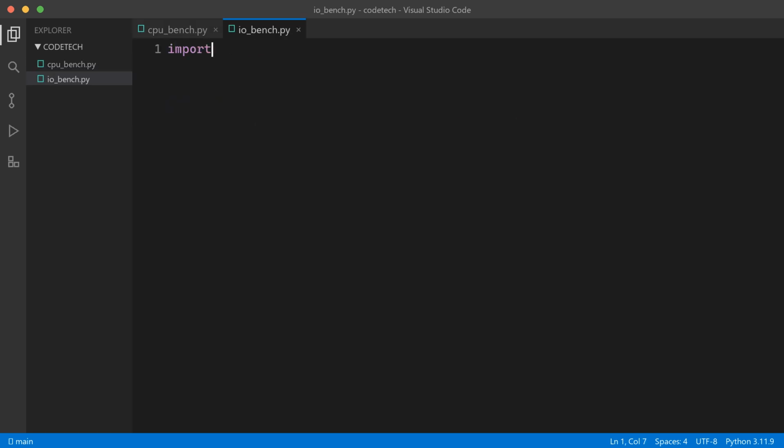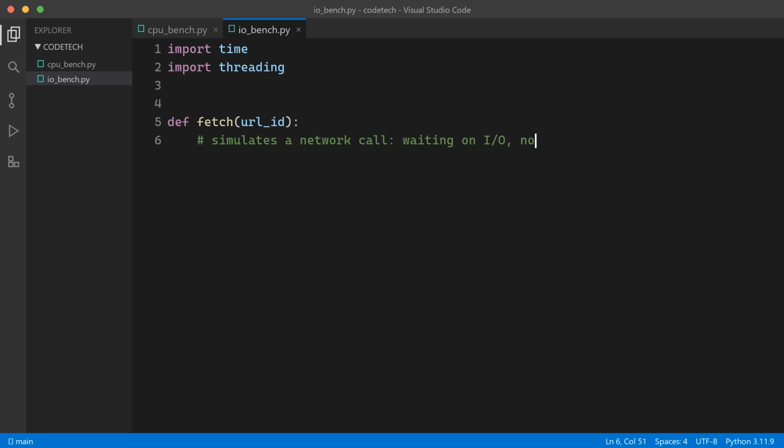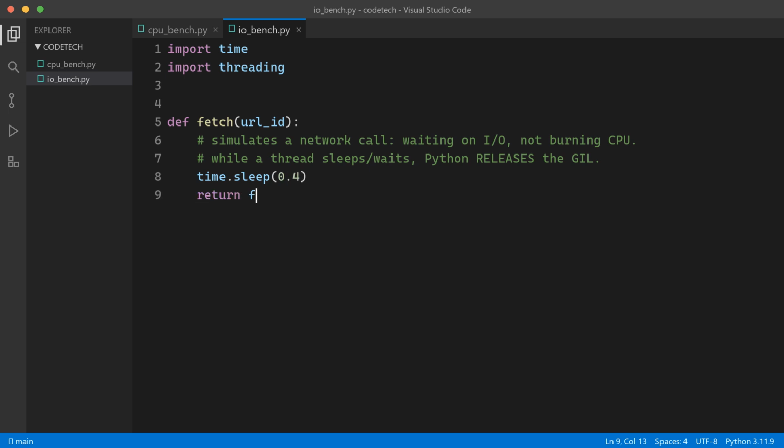Benchmark 2, and now the tables turn. Input-output bound work. Fetch simulates a network call. It waits 0.4 of a second, exactly like an API request would, and I'm using sleep so the benchmark is perfectly reproducible. The comment is the whole point. While a thread waits, Python releases the GIL, and we have 20 of these calls to make.